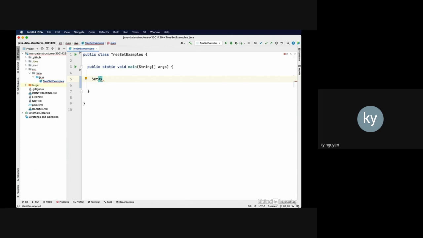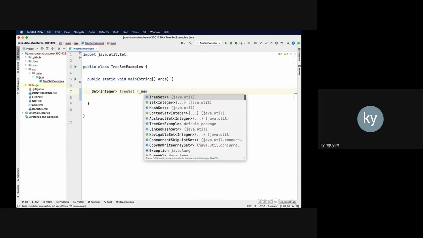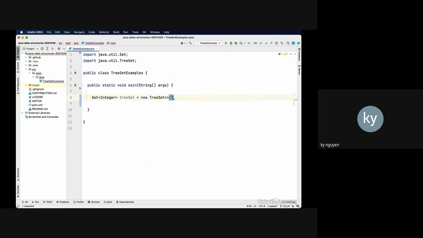I'm going to create a tree set of integers, so I'm going to type Integer. And I need to make sure that I've imported Set as well. I'm going to call this one treeSet. Then I'm going to do equals new TreeSet. On the right-hand side, I put the concrete type TreeSet. Now the method to add elements to a tree set is called add. So I'm going to do treeSet.add(1) to add the number 1 to my set.